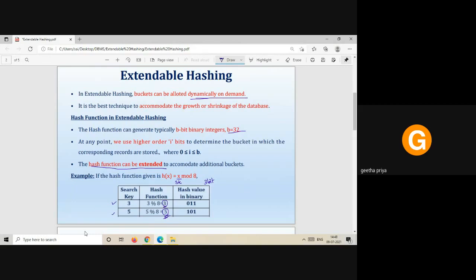So like this, for the given search keys, we apply the hash function, and the result of the hash function has to be converted to binary. One more point to note is that for determining the bucket in which the record has to be stored, the higher order i bits are used. Higher order bits in the sense, say if I take the binary string 0 1 1, this is the most significant bit, and this indicates the least significant bit. The most significant bit is called the higher order bit.